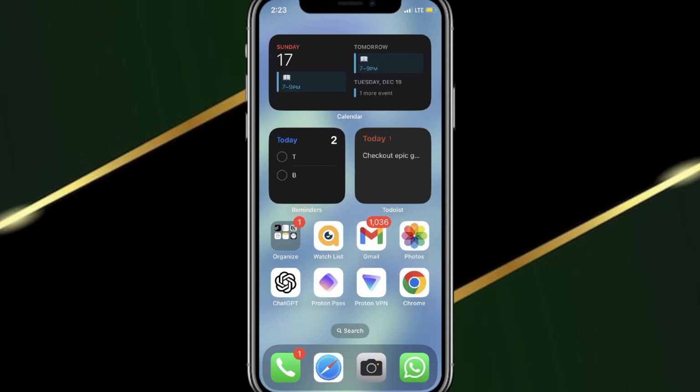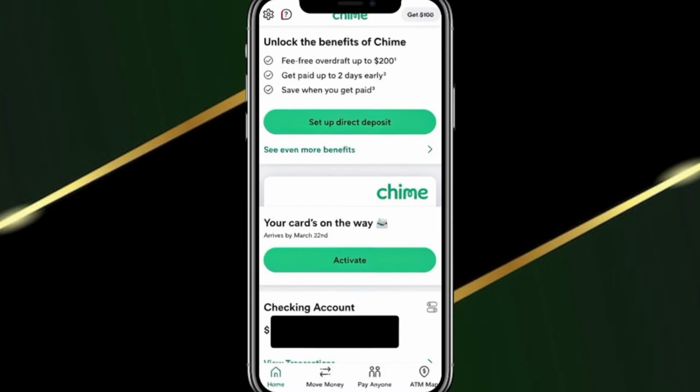This quick tutorial will show you exactly how to link USAA to Chime. Whether you're managing your finances or sending money, linking your accounts can make everything a lot easier. So, let's dive right in.